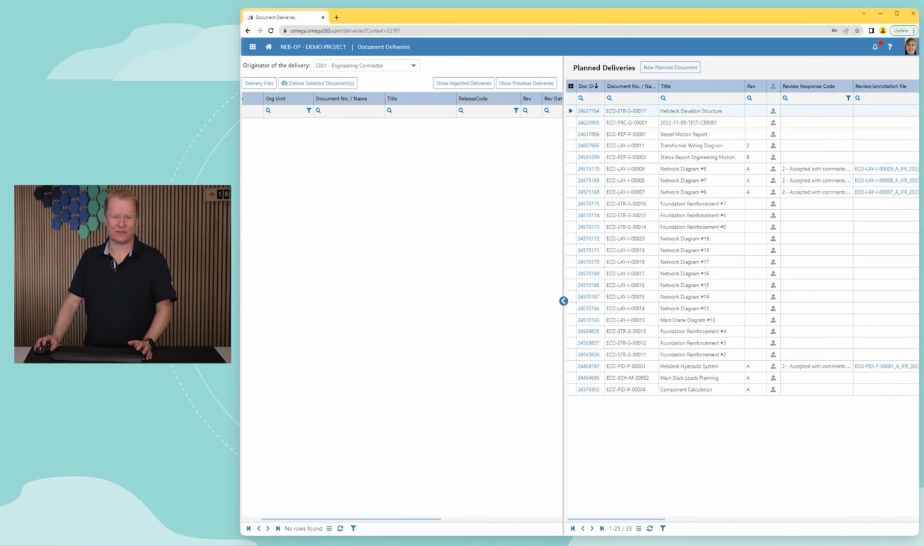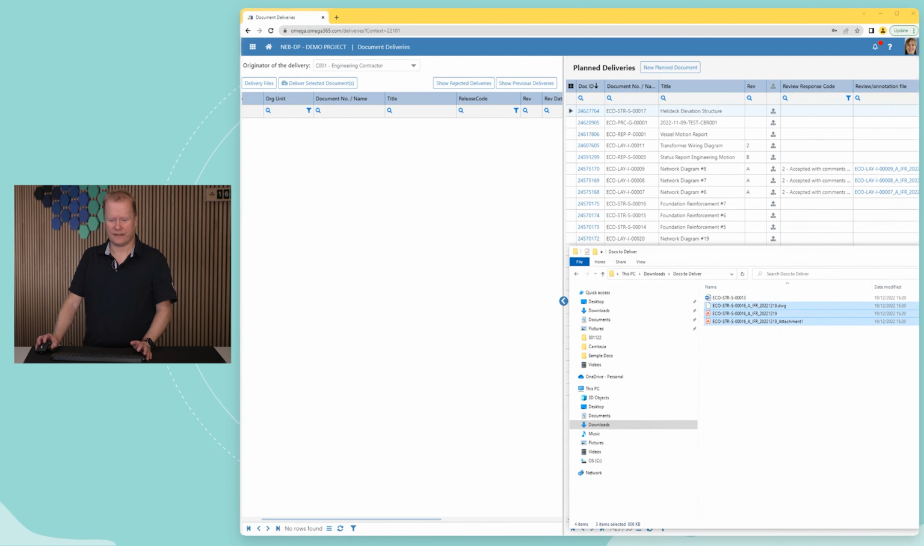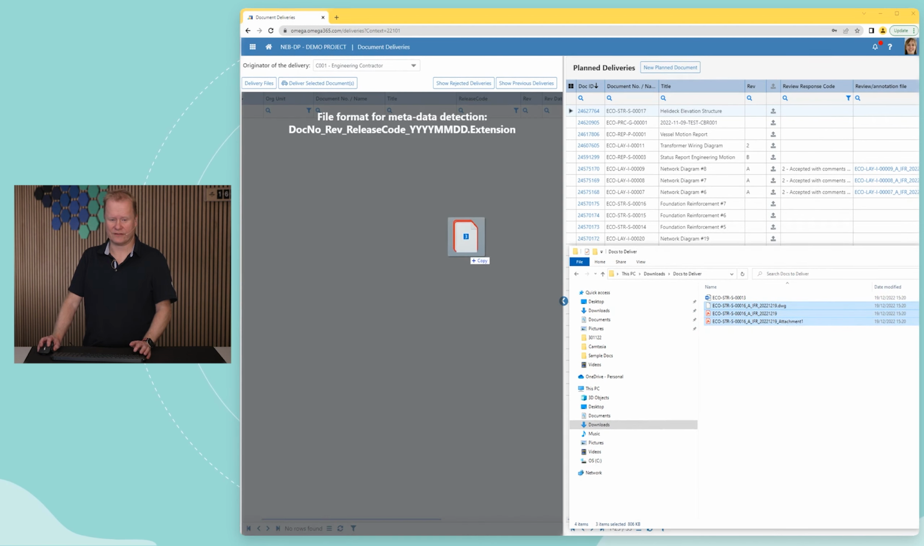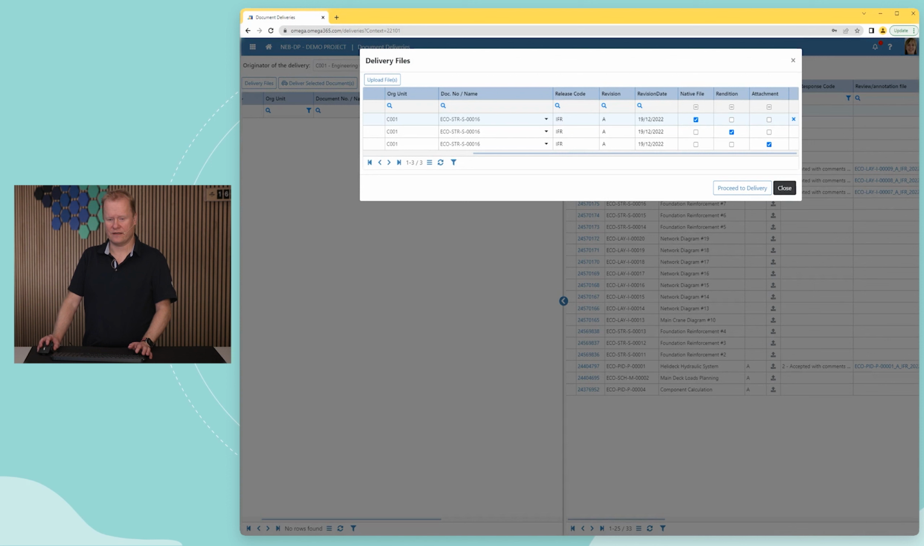Here I am logged on as a user that will submit some documents. I see on my right hand side the planned deliveries, including a review response code on those that have been reviewed by the client. And I can also download the review comments. Now I want to submit some documents. I can open up my Windows Explorer, find the documents, and just drag and drop them here.